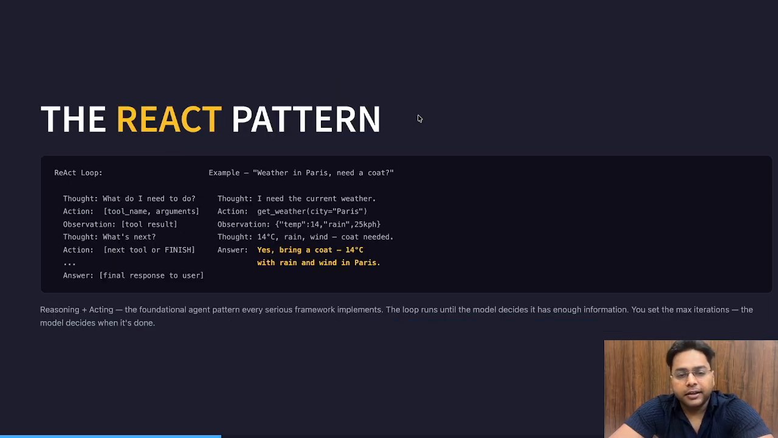Let's understand a very important pattern in agentic systems, that is called the ReAct pattern. So ReAct is basically reasoning plus acting. The foundational agent pattern every serious framework implements. The loop runs until the model decides it has enough information. We set the max iteration, the model decides when it's done or the max iteration is hit.